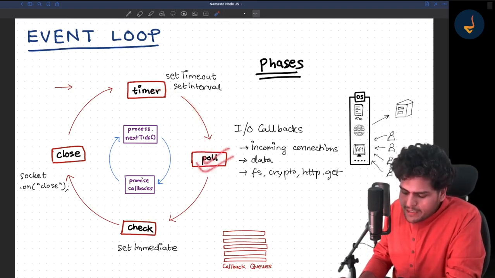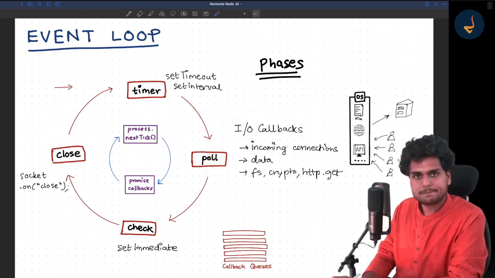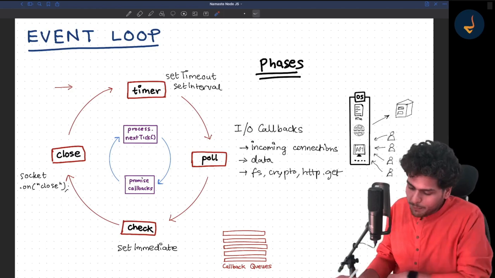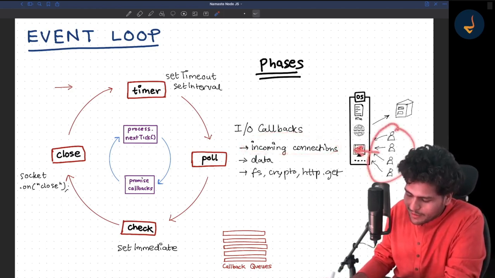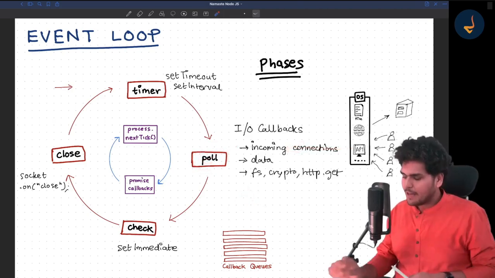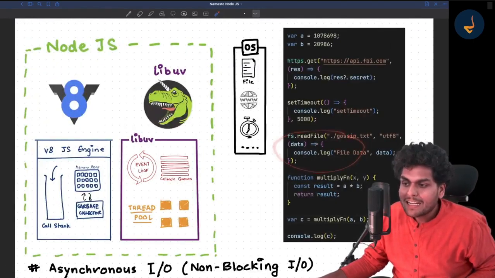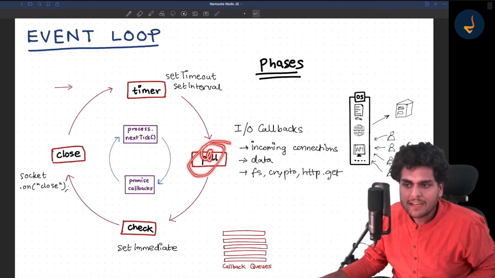In the poll phase, all the callbacks associated with IO operations will be executed. Suppose you are reading a file, or you are receiving incoming connections, like users making API calls to your servers. All of these callbacks will be handled in the poll phase. If you do fs.readFile, as we did in the previous slide, this callback function will wait in the callback queue and be executed in the poll phase.